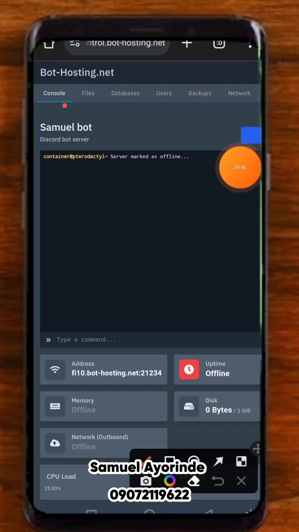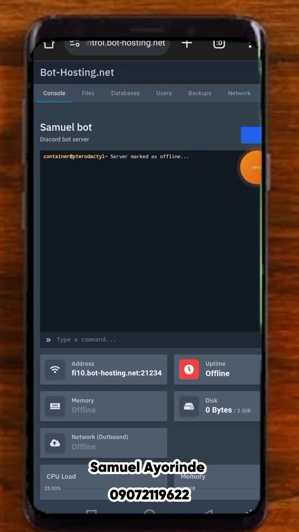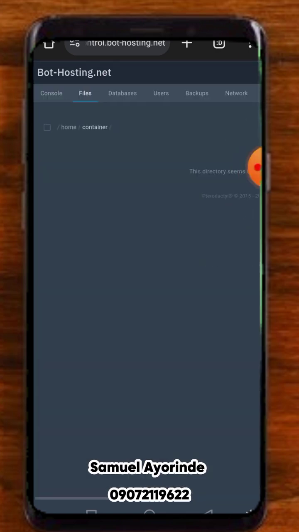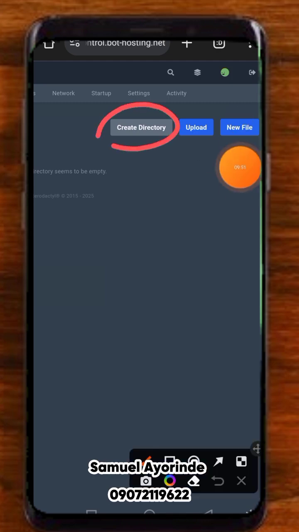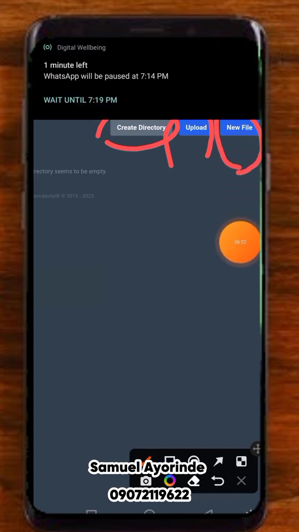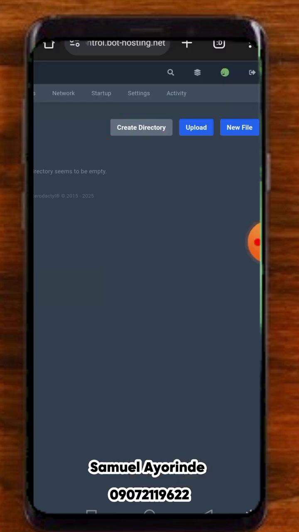You see something here, file. You need to click on that file and come to this right corner here. You will see create directory, upload, and new file. You need to create a new file, so just click on create new file.